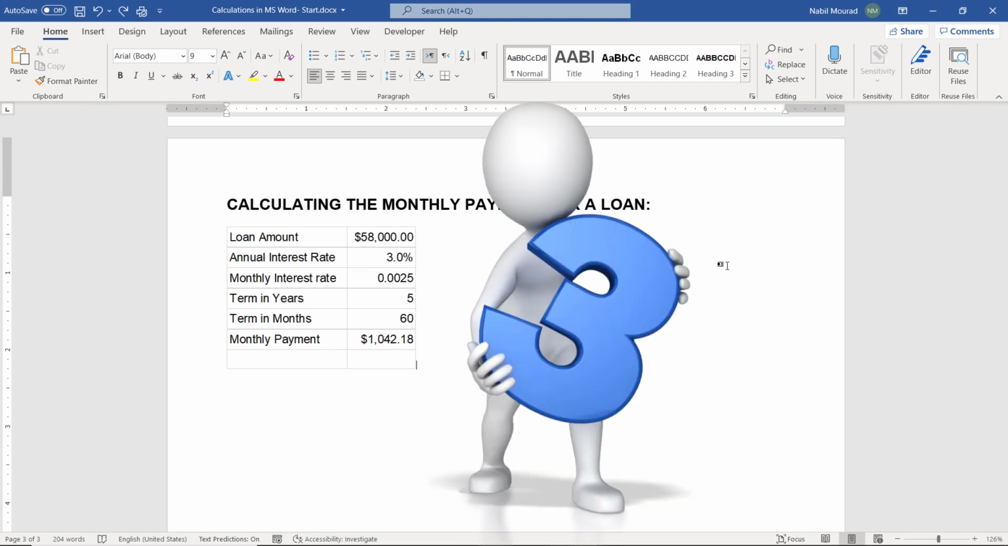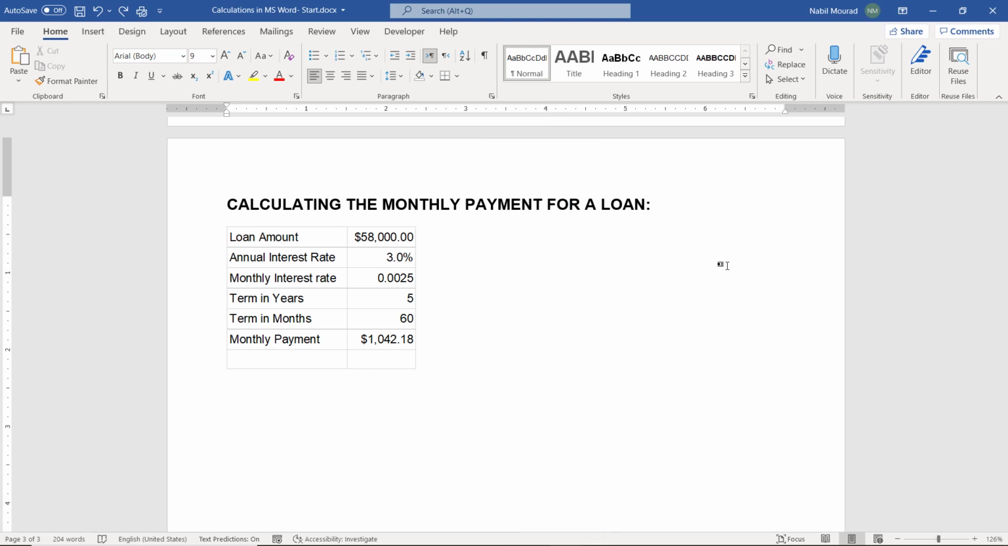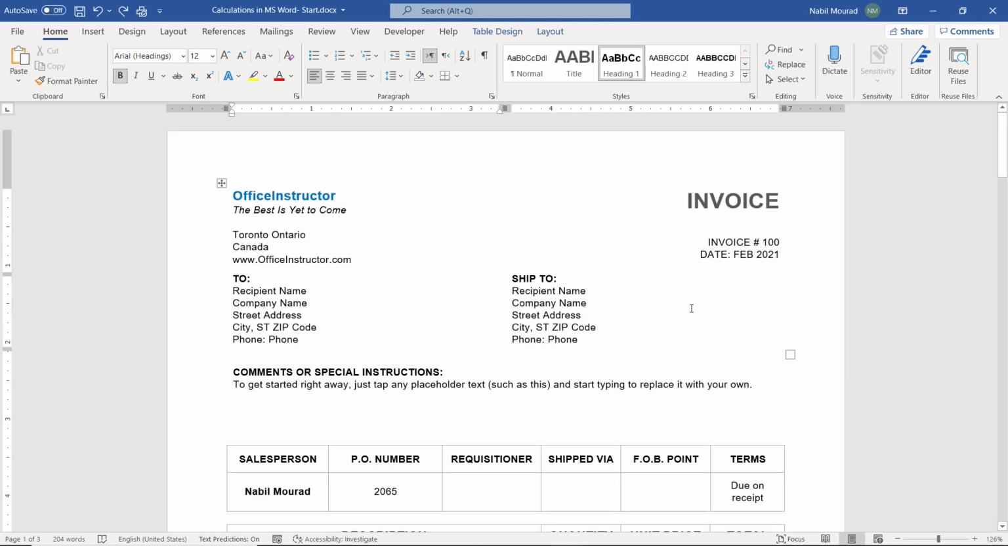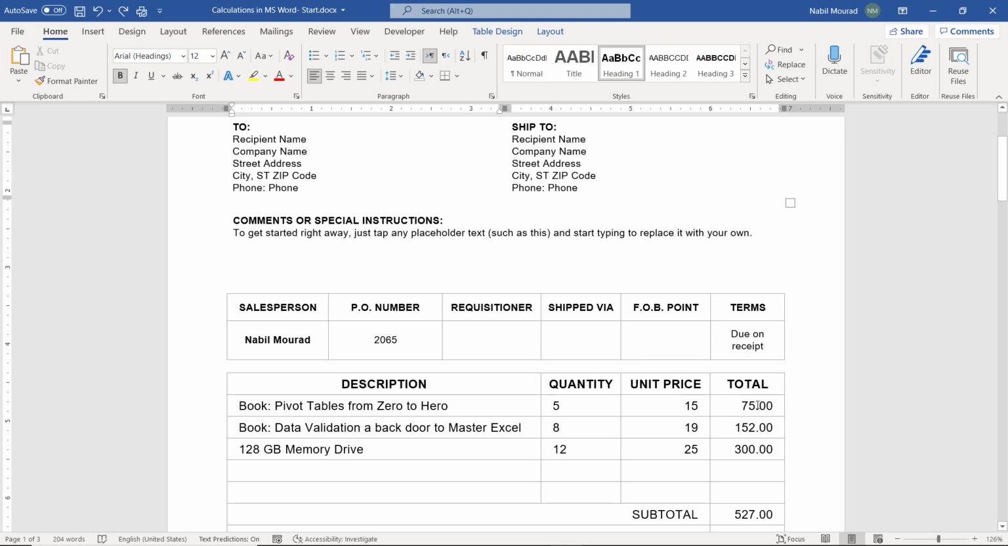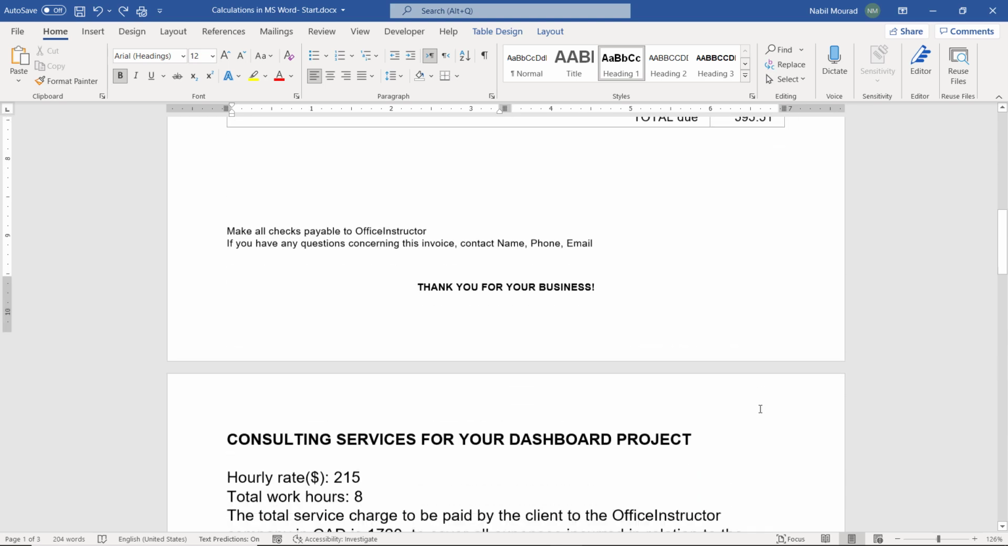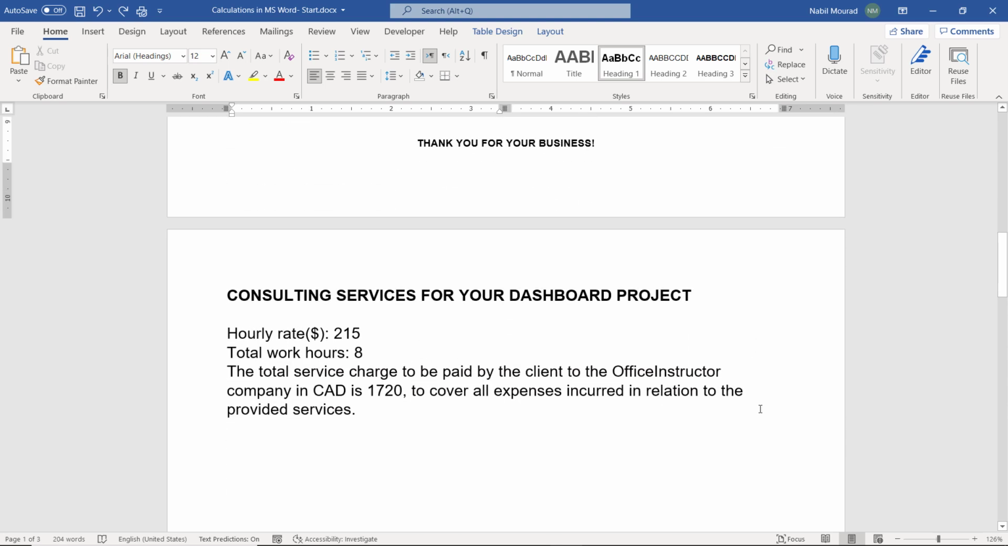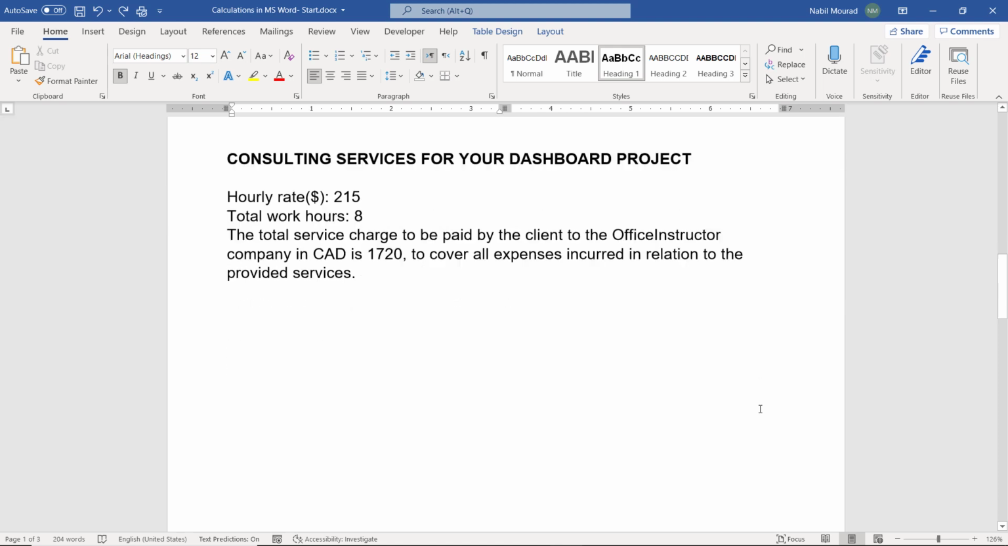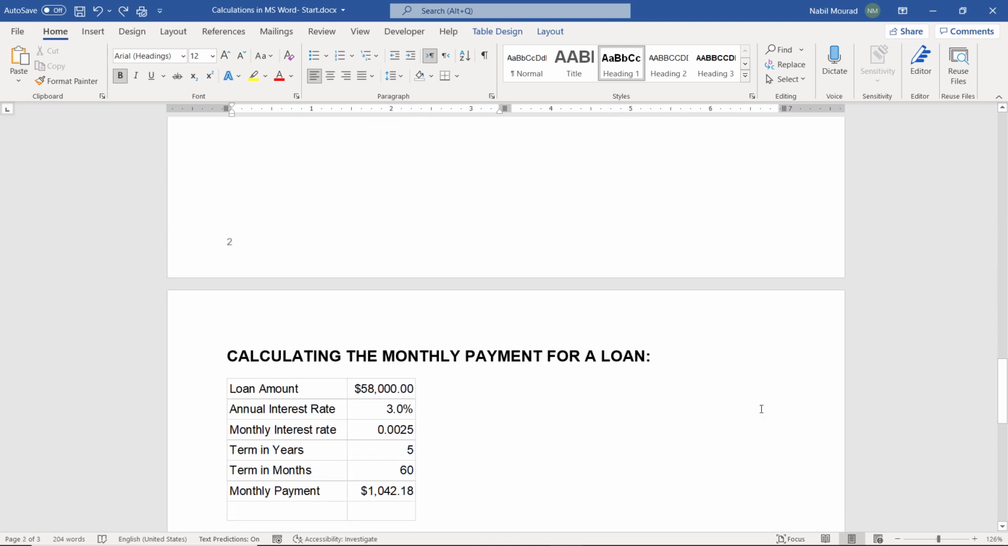I showed you in this tutorial 3 ways of performing calculations in Microsoft Word. Whether by using the formula functionality in a table structure or by performing calculations within a paragraph text or by seeking the full power of Excel within Microsoft Word.